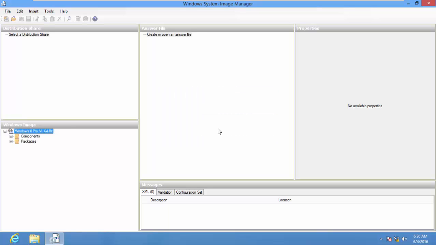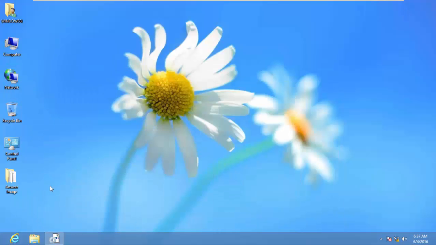Okay, now that our Windows System Image Manager is done creating the catalog file, it has loaded some components and packages here under the Windows Image tab for us. We're going to verify whether our Windows SIM was able to generate a catalog file in the folder that contains our image. This is a folder that we placed our image in.